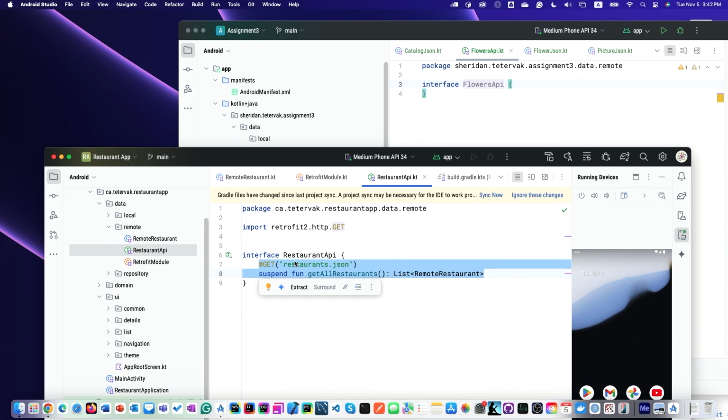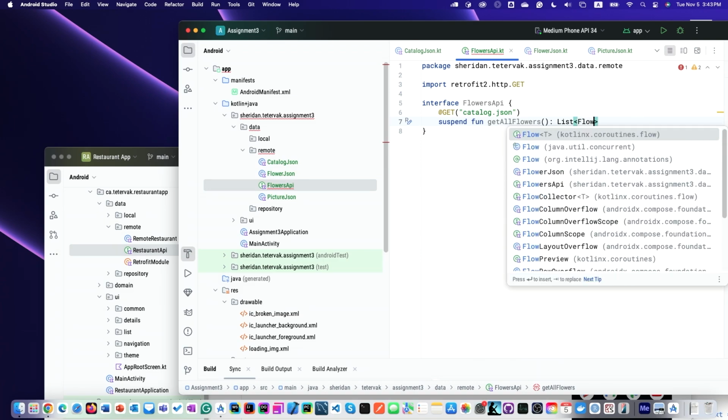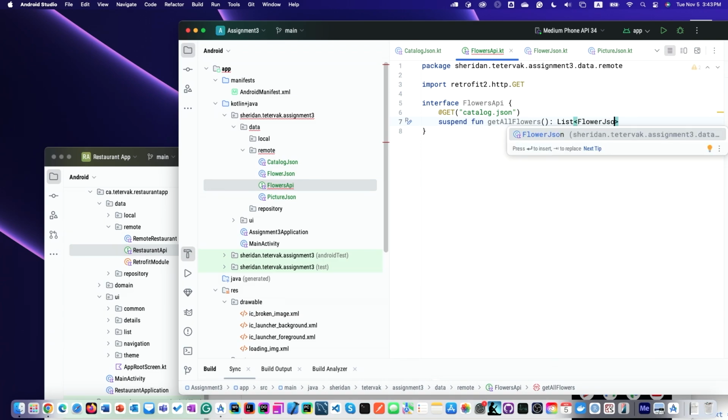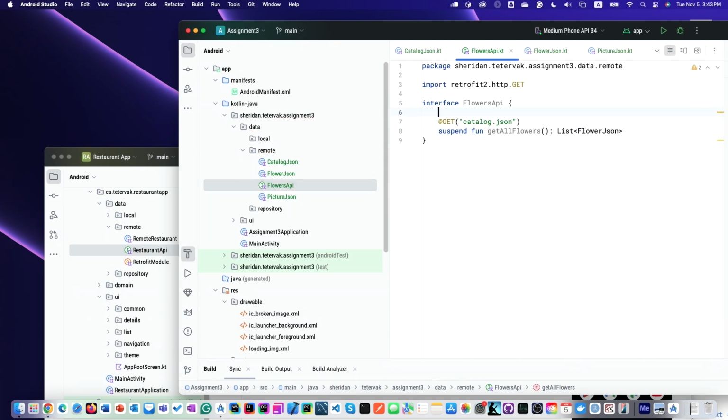So I need to have something like this: get, because it will get the content of it. Paste, and this is catalog.json, right? Catalog. It is the end of the address. Get all flowers, and it will receive a list of flower JSON objects, right? Wait, it should be catalog JSON? Yeah. Okay, I will explain.